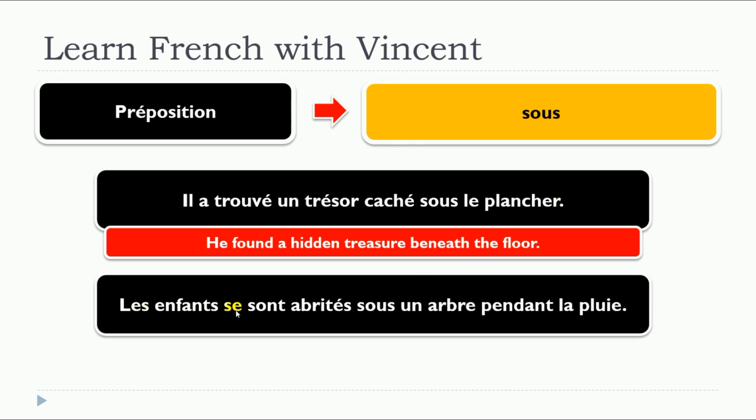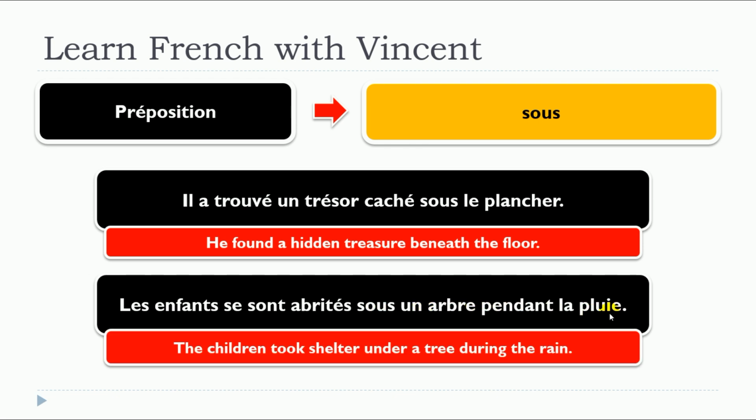Les enfants se sont abrités sous un arbre pendant la pluie.